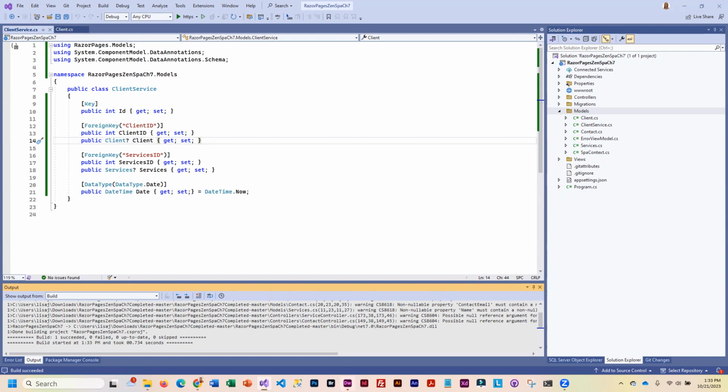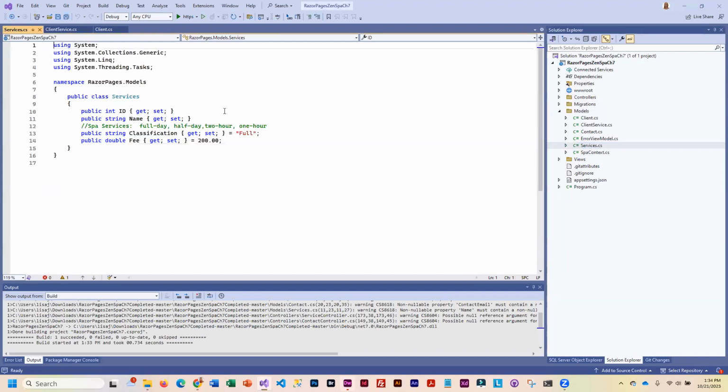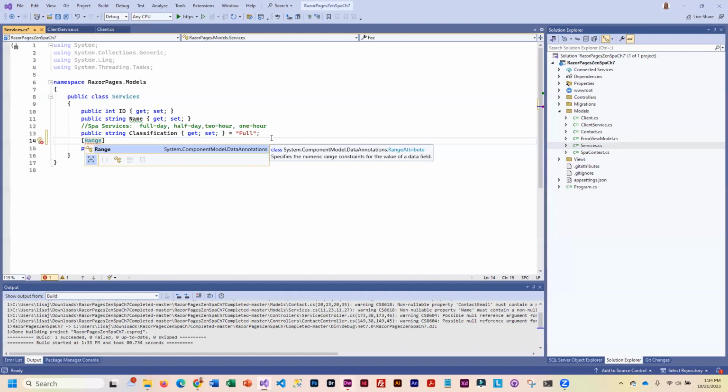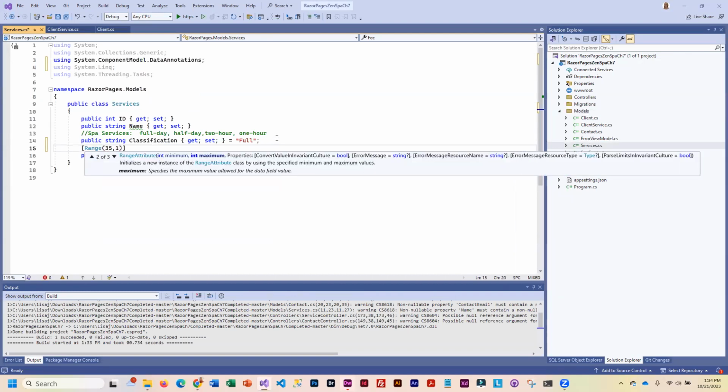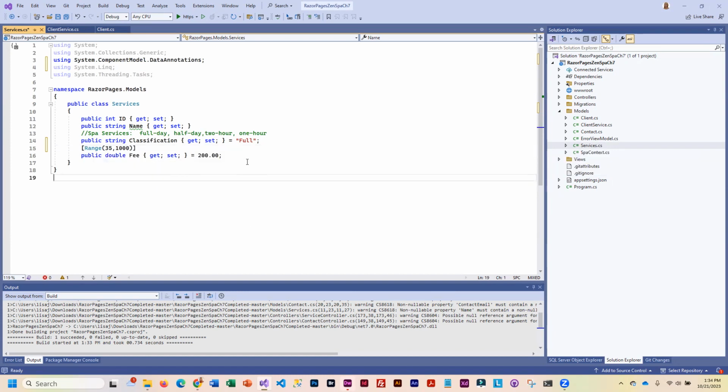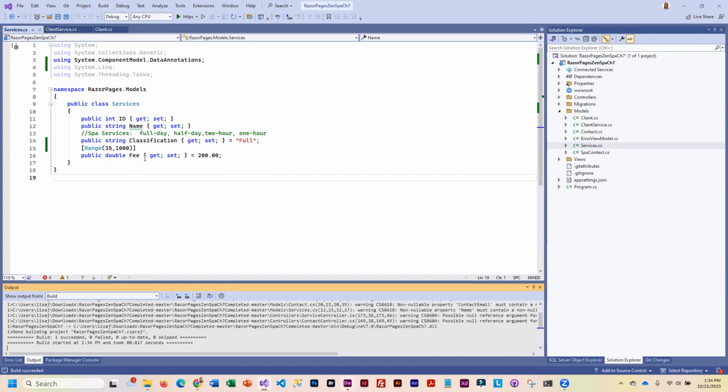And now I'm going to modify my services model. And I'm just going to add a range data annotation. And I'm going to put that on fee. I'm going to be giving it a minimum and a maximum. Let me save, and we'll do a little build again. And at this point, I am done modifying the models.